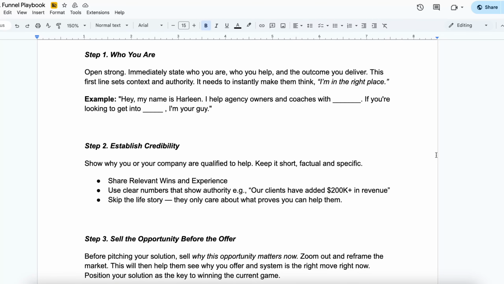Or an alternative could be just opening up directly with your offer. So if your offer is something like signing on your first 20 clients in 6 months, you can open up your VSL with something like, so this is exactly how you're going to sign on your next 20 clients in 6 months. And then you can go into who you are.